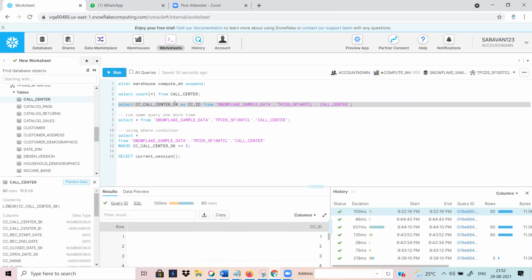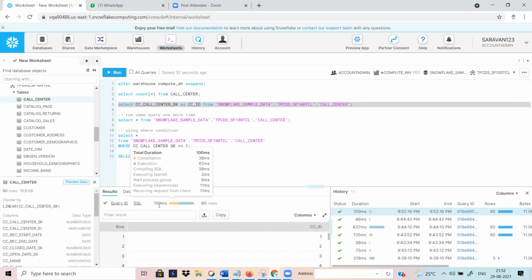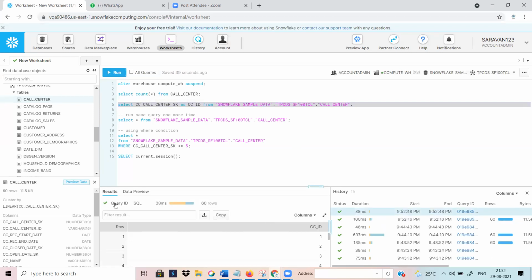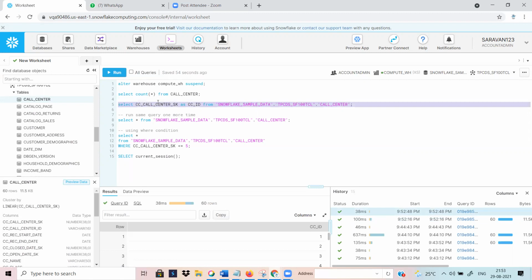Then again I am going to run the same query. What happened? The first time it took 100 milliseconds. I ran the same query again, so 38 milliseconds. I am checking here. What happened? Query result reuse. Yeah, this is the result cache, right? Yes, because I ran the same query. So this is one of the advantages in Snowflake.